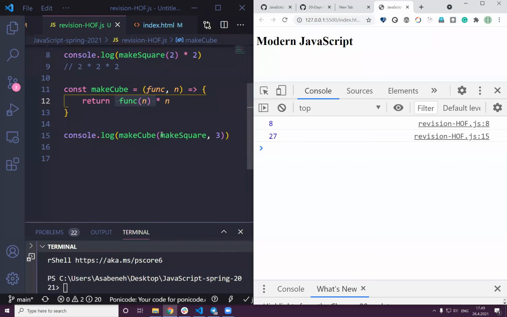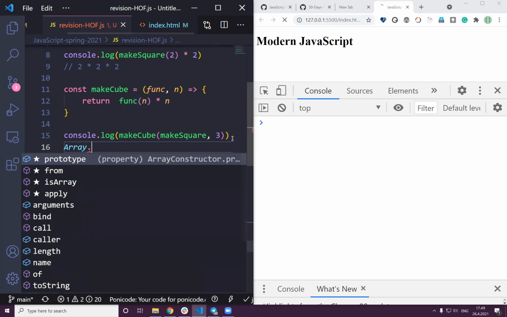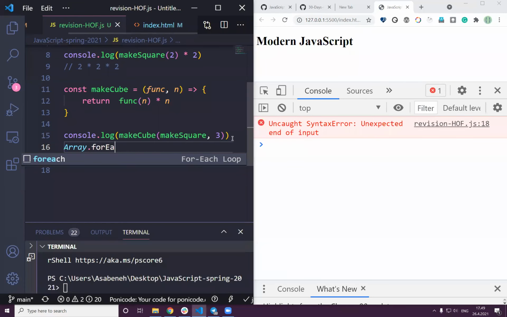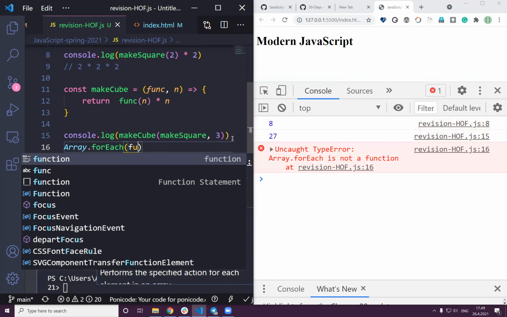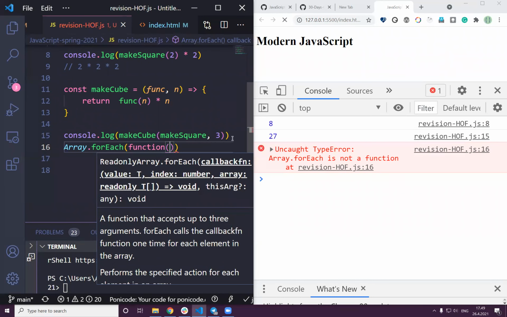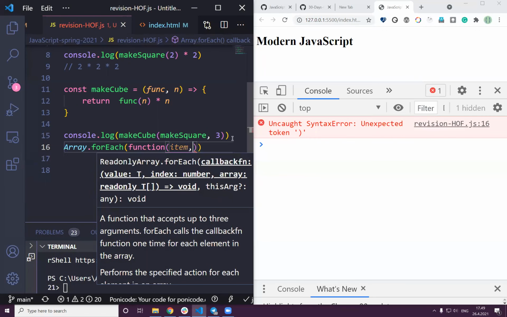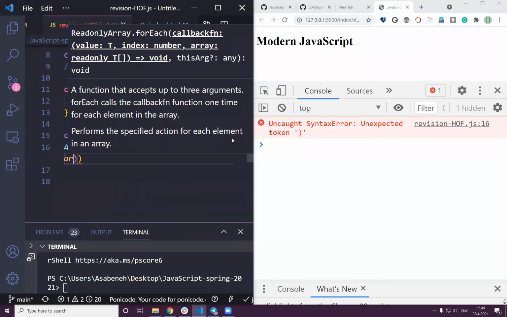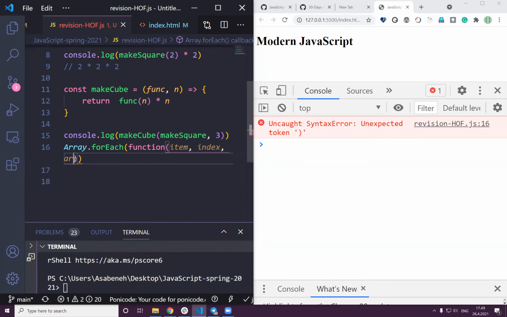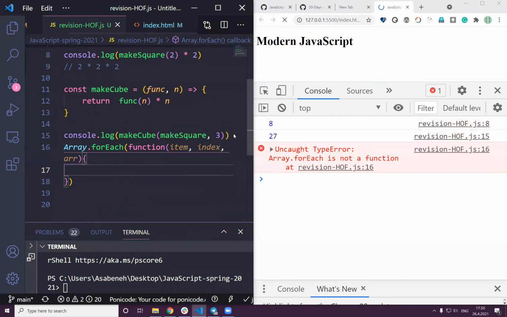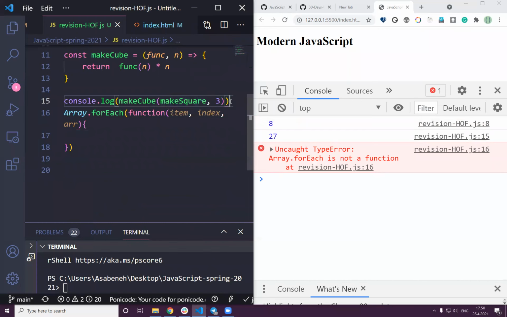These higher order functions are highly used by third-party libraries or packages. For instance, array dot forEach. If you remember, it takes the item, the index, and the array itself, something like this. This is how it goes. Let me show you.